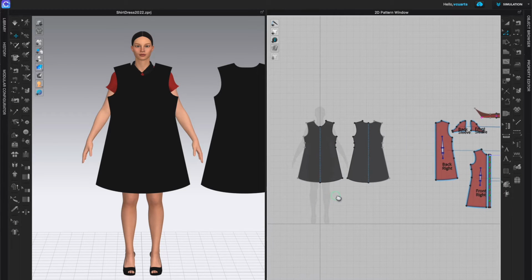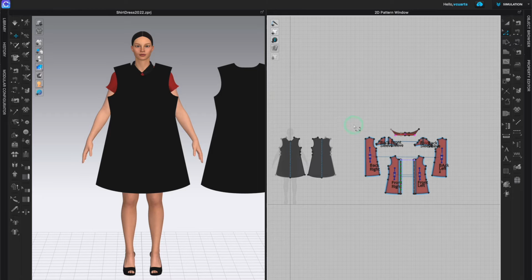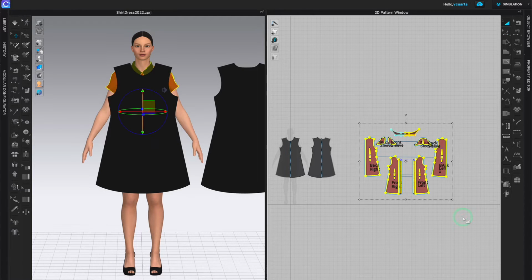And we will likely need some darts in here for shaping. So I already have this other dress in here. I'm going to move it out of the way.